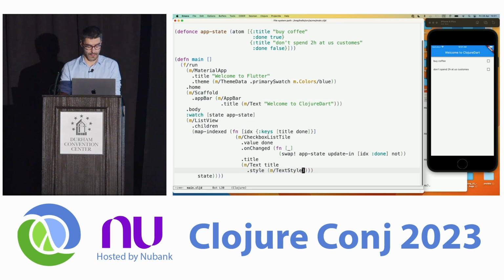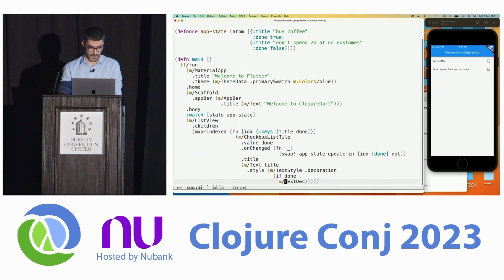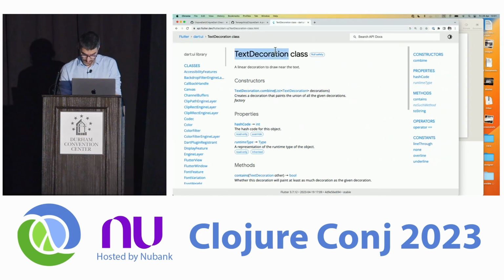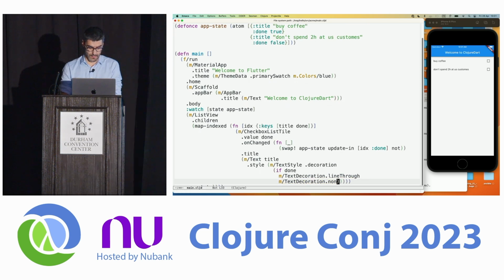So let's add some style, text style, and we want some decoration. And if it's done, we want text decoration line through. And if not, just the none. Okay, perfect.